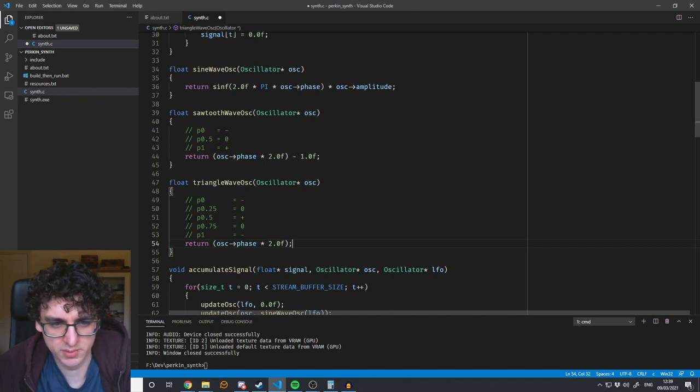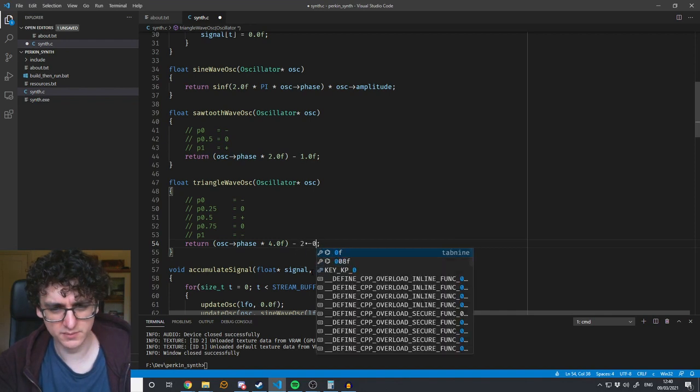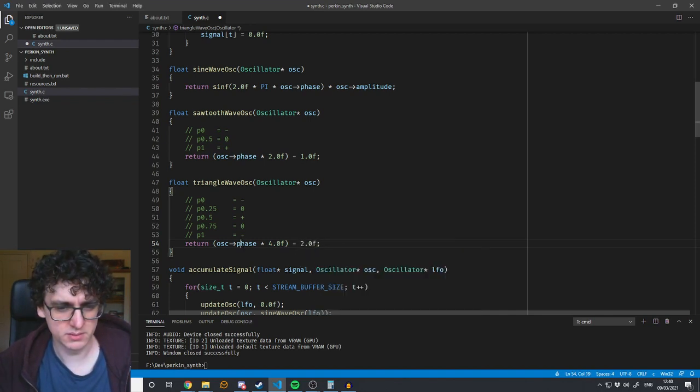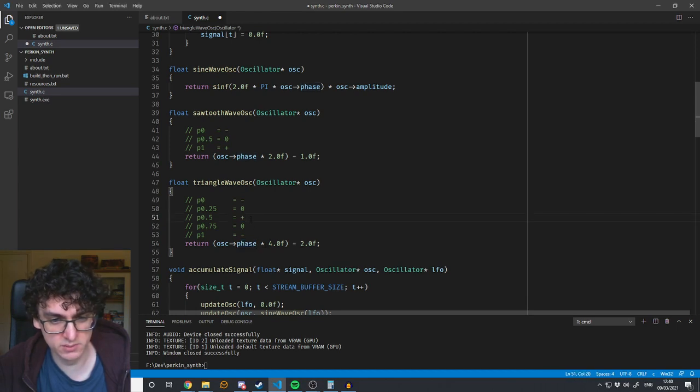When we're at phase 0.5, we're going to have positive 1, except we need to do, I have a feeling you have to do times 4 and then negative 2. I don't know why. So when phase is 0.5 times 4, we end up with positive 2. Negative 2 would now be 0.